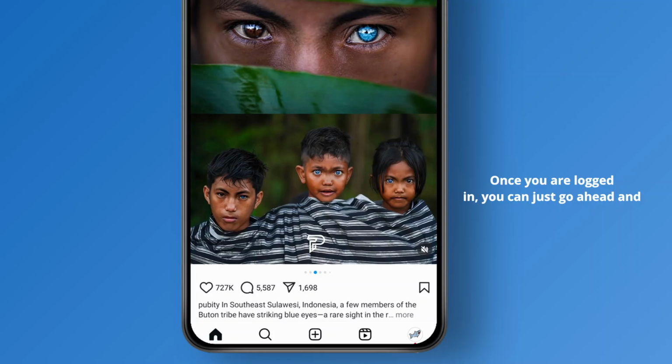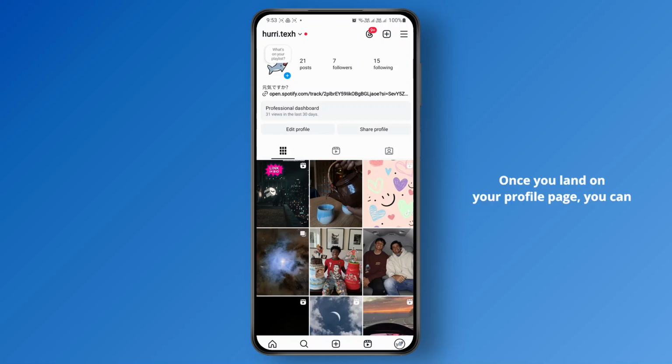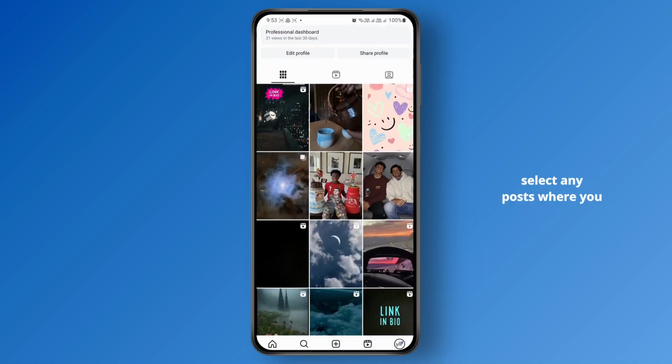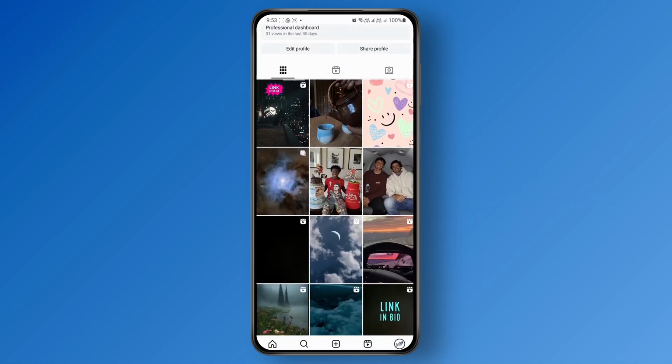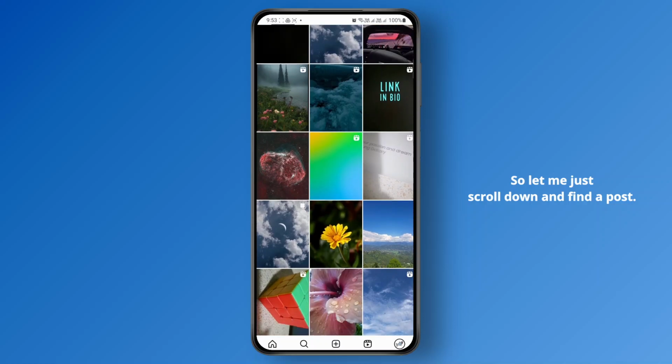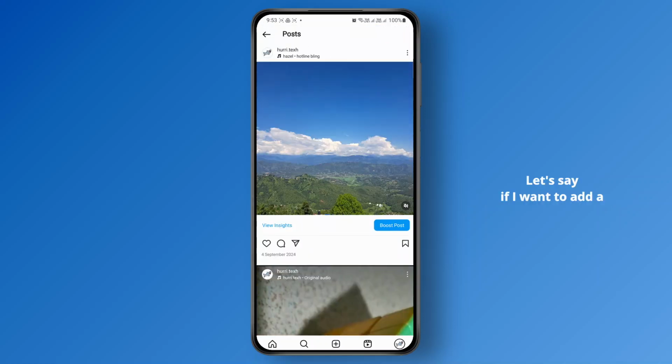Once you are logged in, you can just go ahead and tap on the profile icon at the bottom right corner. Once you land on your profile page, you can select any post where you want to add a collaborator. So let me just scroll down and find a post. Let's say I want to add a collaborator on this post right here.